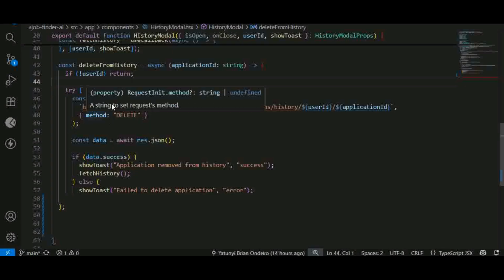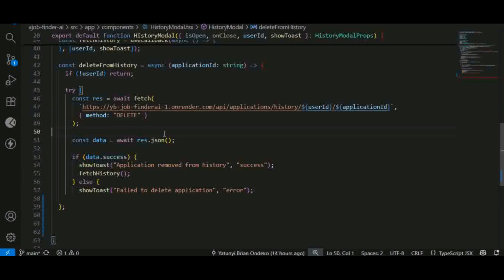So it's going to be const response, that is await fetch, and it's going to be http this. This one for now, I've told you, just make it as http localhost 5000, no problem. Then slash API slash applications slash history, and then the userId is gotten from Clerk. Then the applicationId will also be gotten from Clerk, and then method is DELETE.